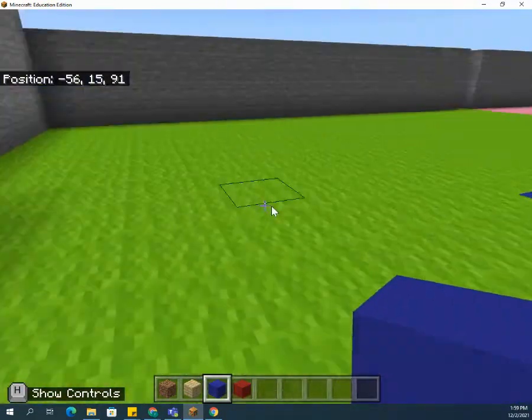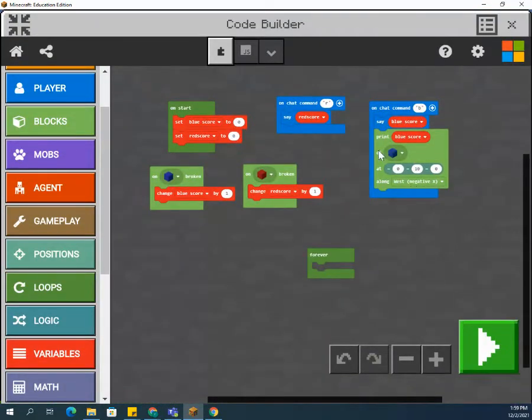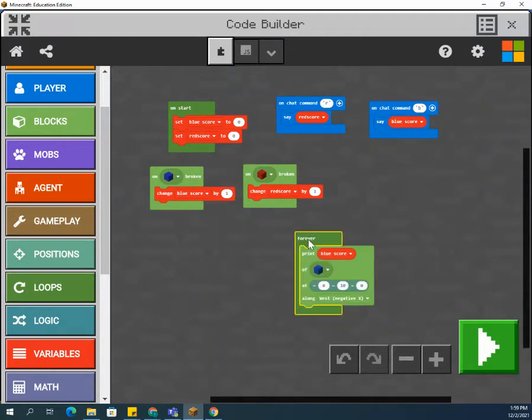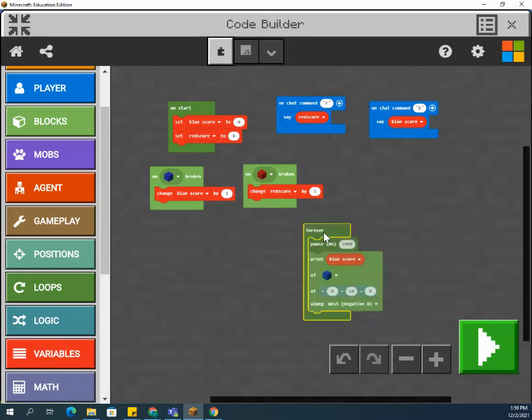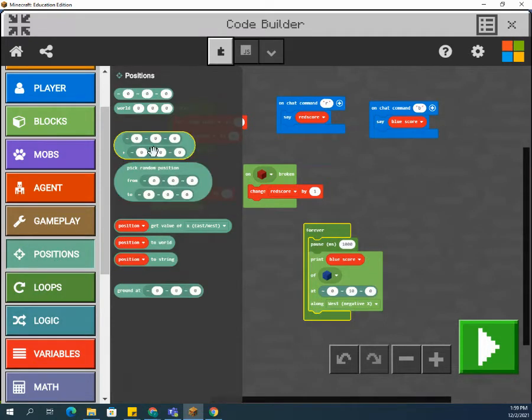Okay, let's put these blocks back. Let's see here again. Okay, so now we know it works. I'm going to put this in forever. I'm going to add a pause command just before, so it refreshes every second or so. And I'm also going to do a world position.